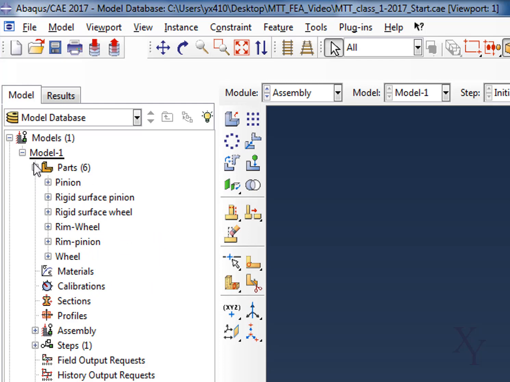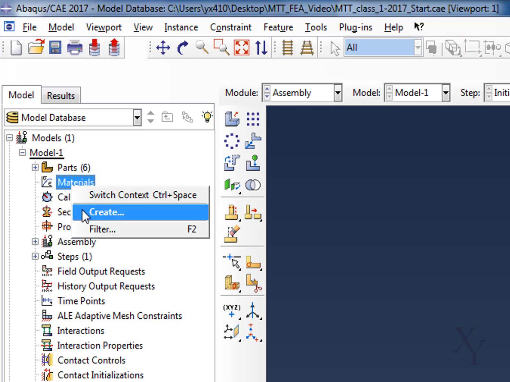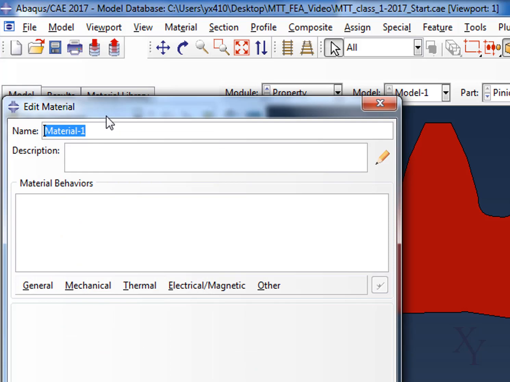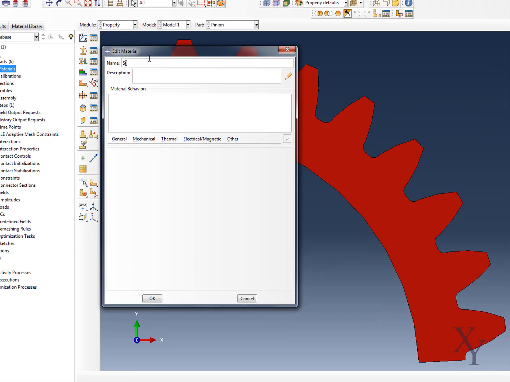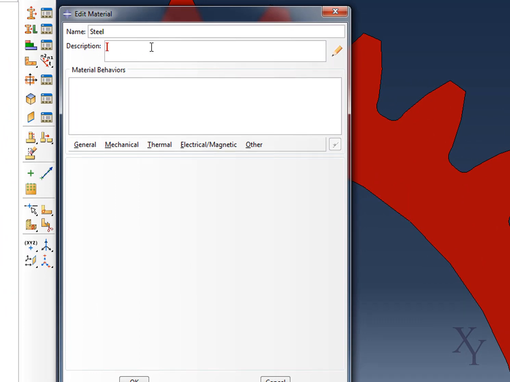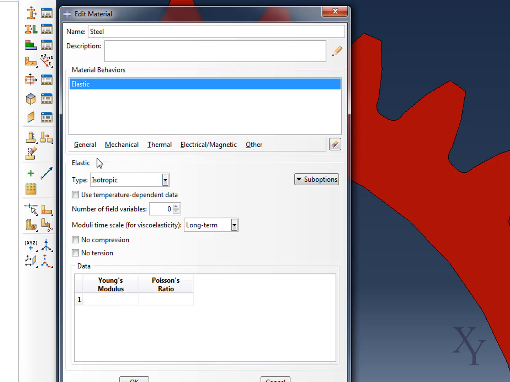And now we can define the material property by clicking that. So right click, we can name it as steel. And there are several properties we need to modify, but the most important one is the elasticity of the material. So keep the default value of the options, but input the Young's modulus and the Poisson's ratio. And click OK. There we go.